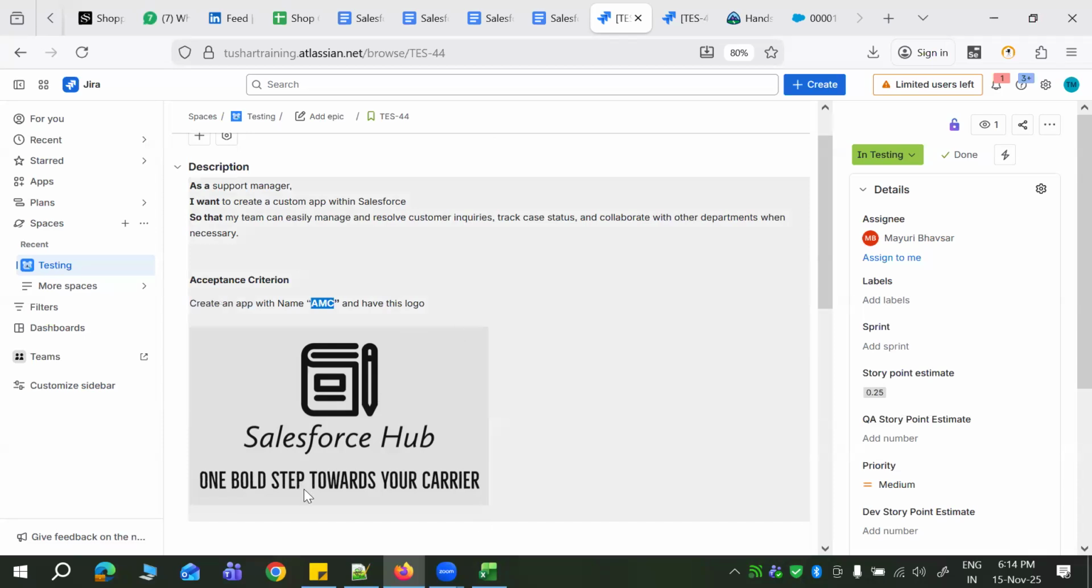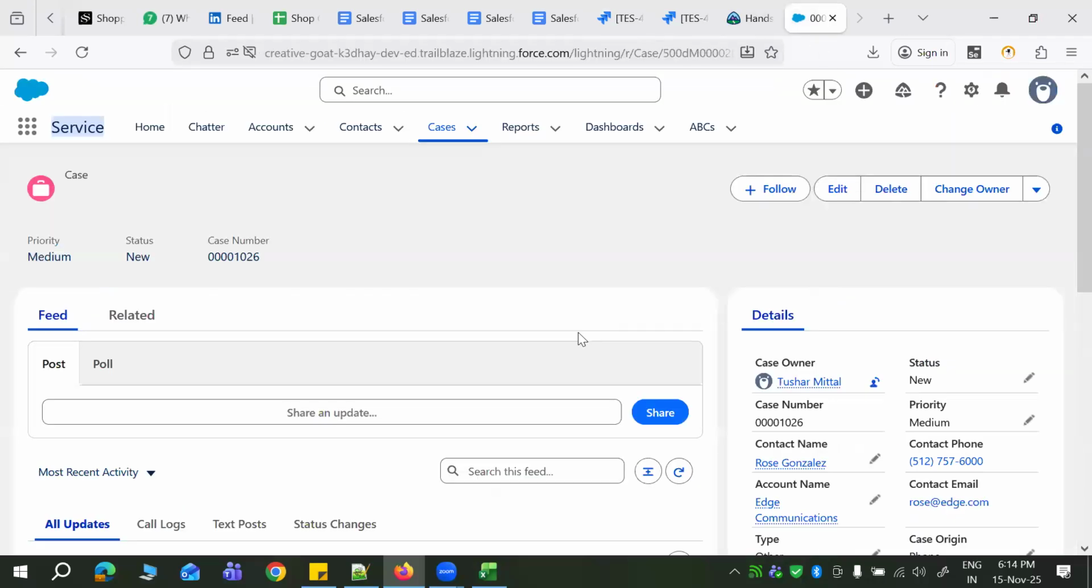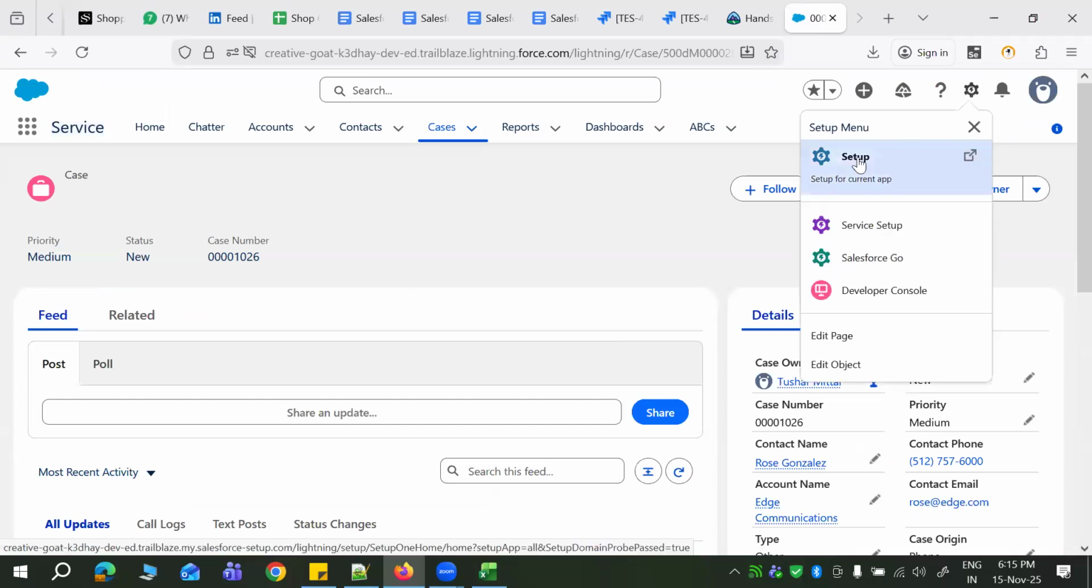So this is how we get the requirement from any client in the IT industry, and now we have to create the application. We have to create the application with the name AMC and this particular logo. Let me guide you through the steps of how we create the application. Now you can see this gear icon. We have to click on it, and then click on Setup.